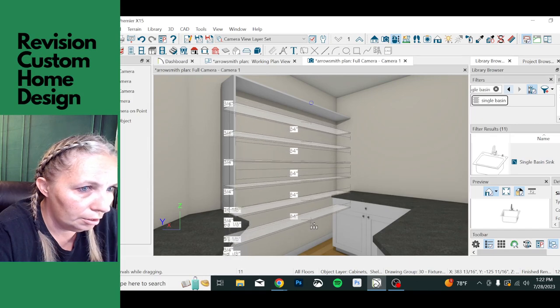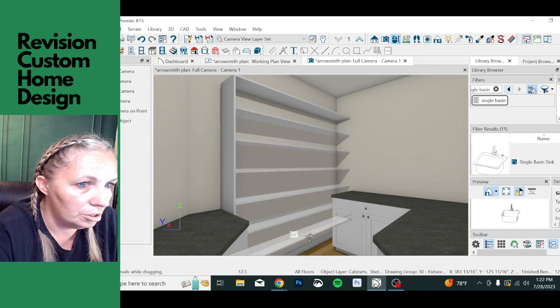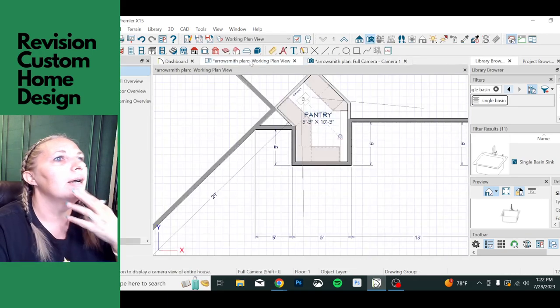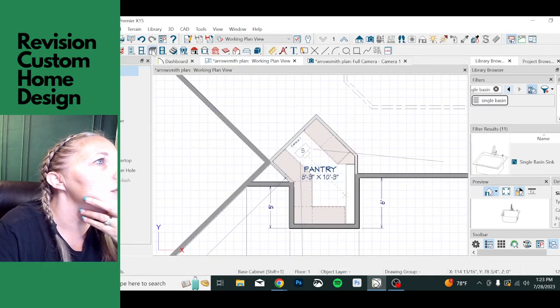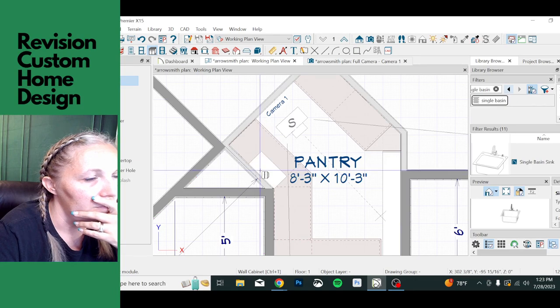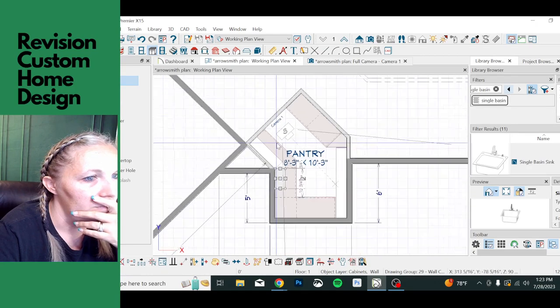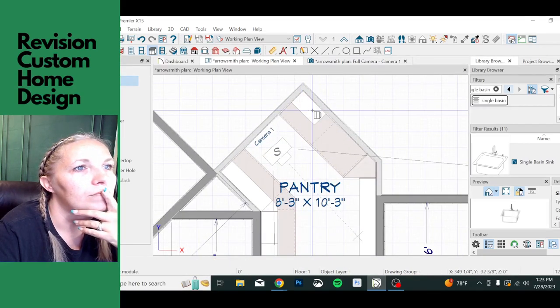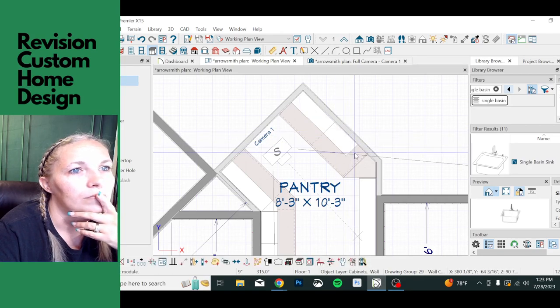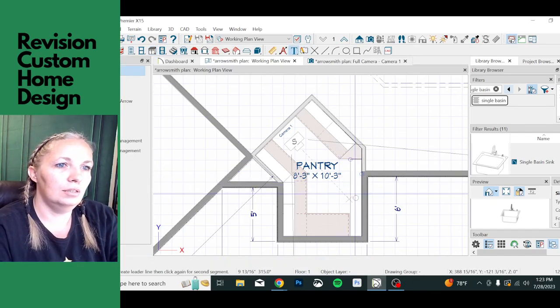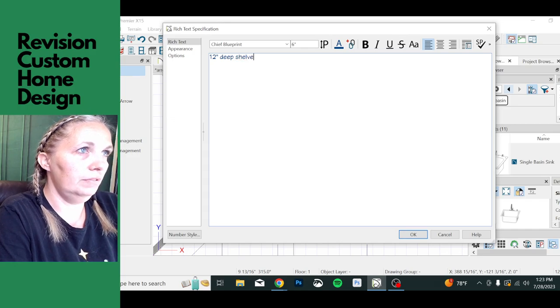I want to get down to, hold on, 16 inches off the floor. Okay. Yay, that looks good. And then we'll do cabinets, wall. And okay, so those are upper cabinets. We'll make our note that this is 12 inch deep shelves.